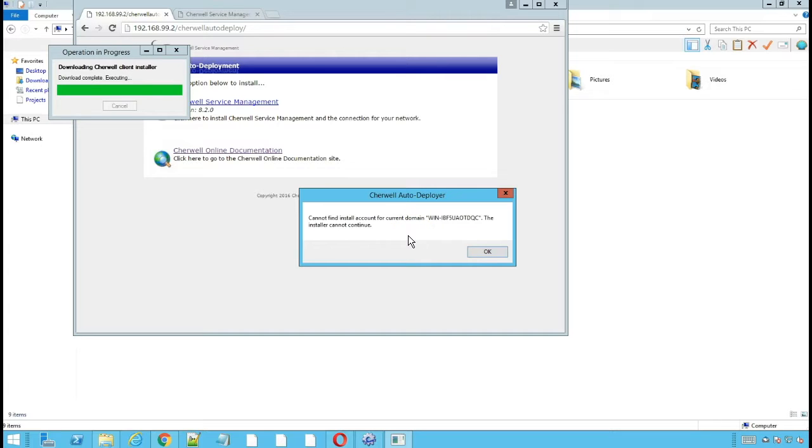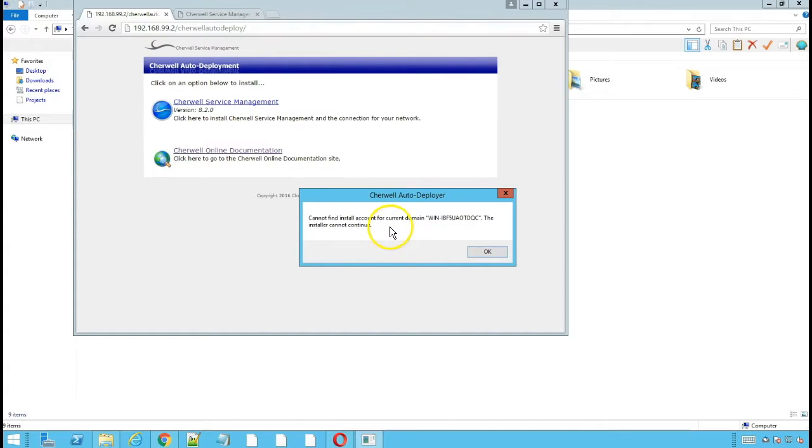Now, because I had not included an account that covers the other virtual machine that I have as far as domains go, I was not able to continue the installation. So you will still have issues with any machines that you have that are not on the domains that you have included accounts for in your AutoDeployer.